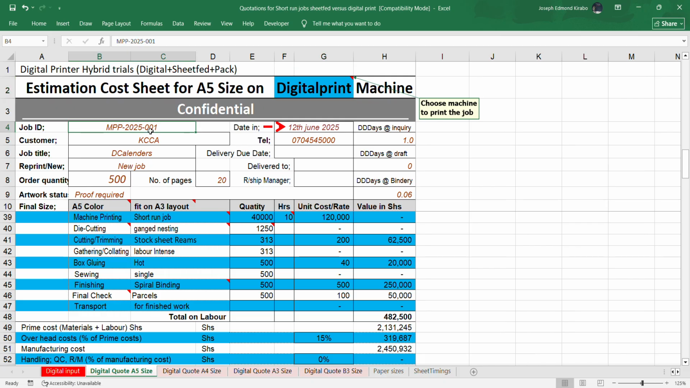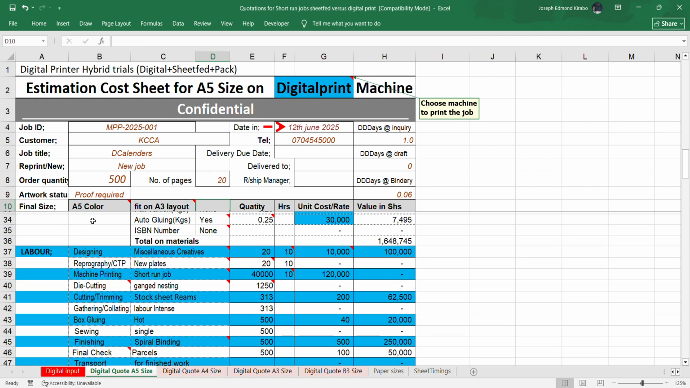Capture the job ID, enter the customer's name, the job title, choose from the drop-down menu a list of jobs, their magazines, their posters, their books, in this case, their desktop calendars. Define whether it's a new job or an old job, a reprint. The order quantity and the page numbers will come automatically. Remember to enter the date, the telephone contact, the delivery due date, the relationship manager, and the status of the artworks, to bring you to the final size of the job, where you will also be required to edit the format of the prints.